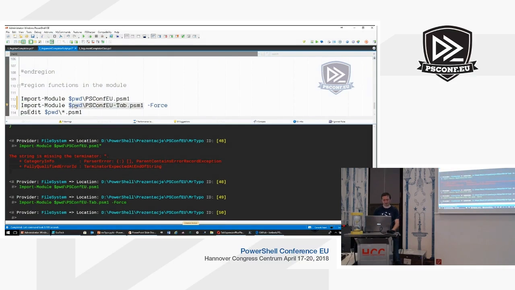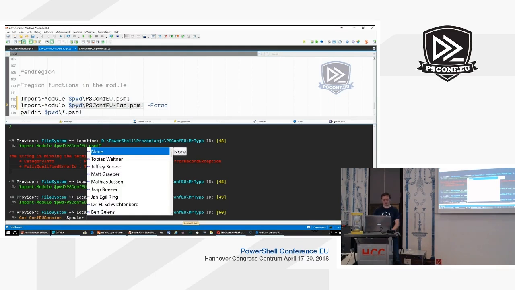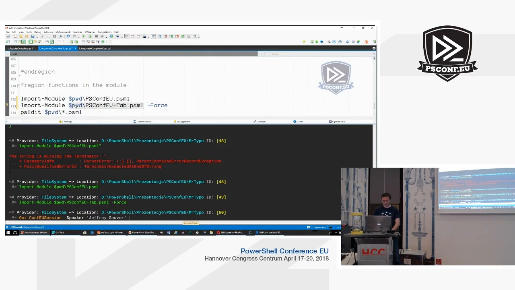And that one is actually using the completer, but it's using the one with the function. So let's see, conf use session, and I have a speaker. I can select the speaker that I want to see. And on top of that, I also have completion for title, and that one is also using the fake bound parameters. Therefore, I just see the only session that Jeffrey did. So if I select somebody else, let's say my friend Daniel is presenting in another room.